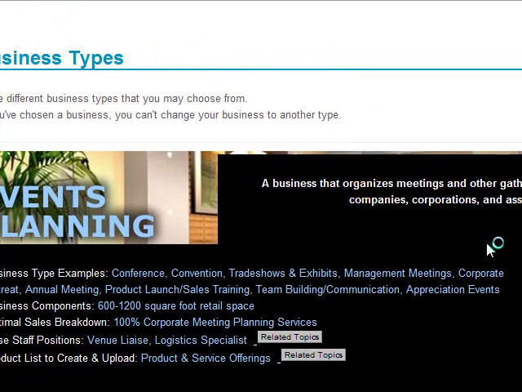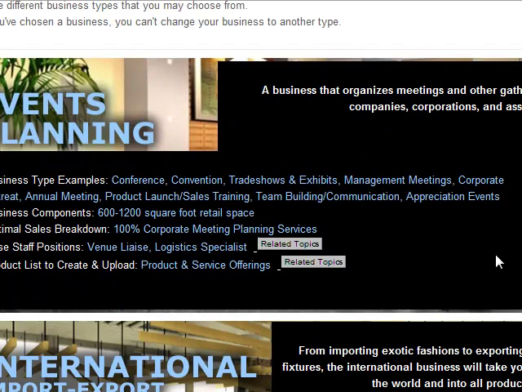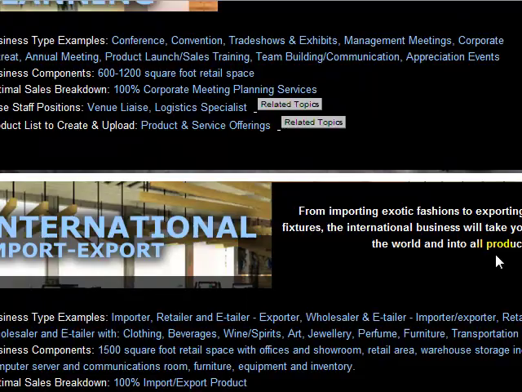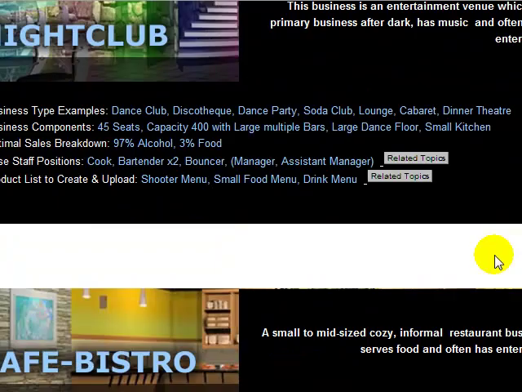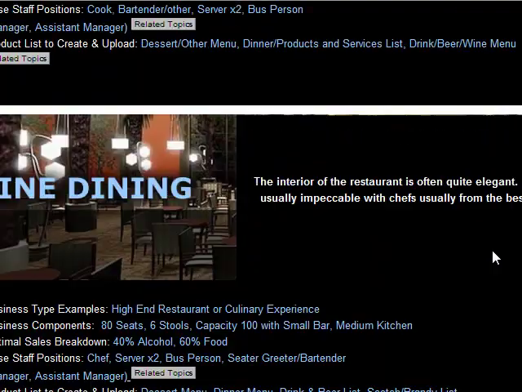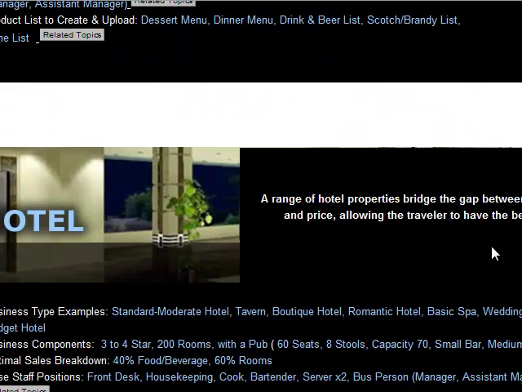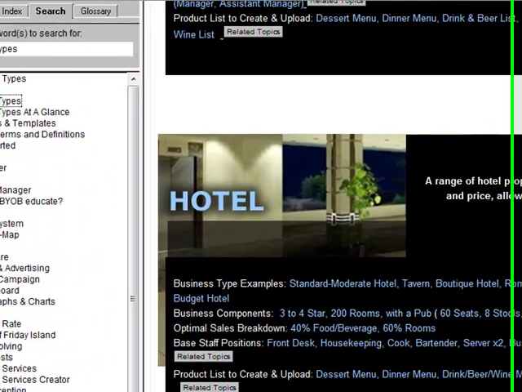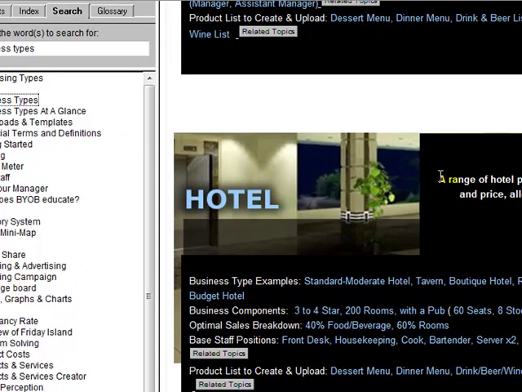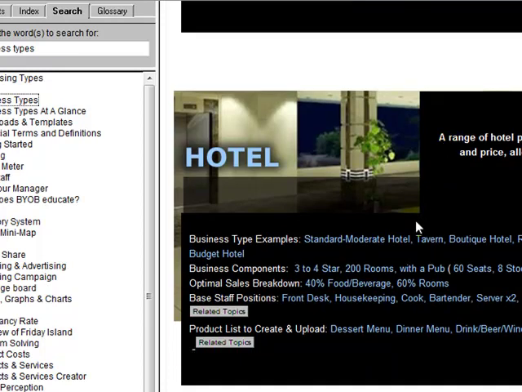So it's going to bring up a page, and it's going to show us the information about the businesses and what it entails to run that type of business. So let's scroll down. We see the themed or fine dining. Well, there's our hotel. Okay, so if we're interested in running a hotel, it tells you a little bit about the hotel business itself. It's a range of hotel properties, bridge the gap between features and price, allowing the traveler to have the best of both worlds. So it gives us examples of what the type of hotel that we are allowed to run.